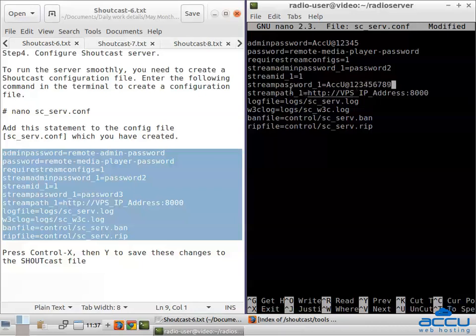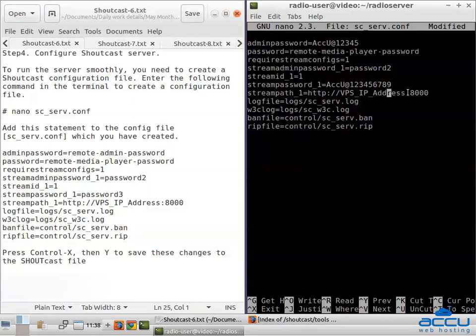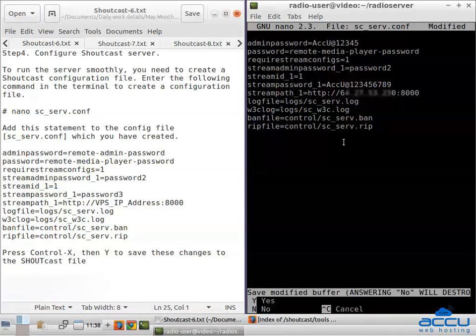The third one is streampath_1. Enter the static IP address with the port number on which you want to run the Shoutcast server. Here, we have used this IP address and port as an example. In order to save this file, press Ctrl X on the keyboard. Then type Y and press Enter.